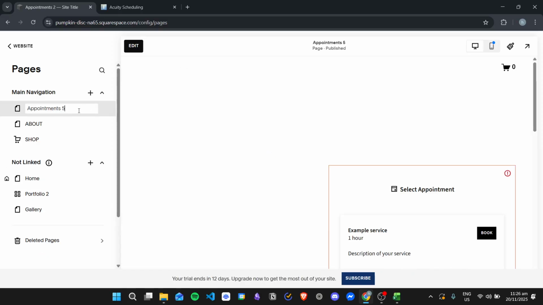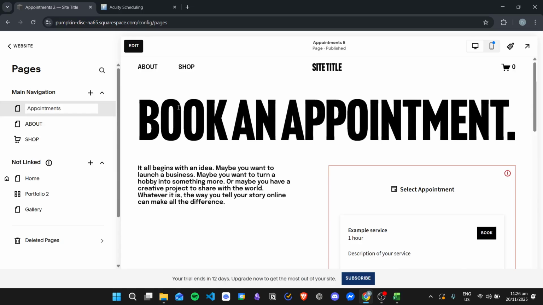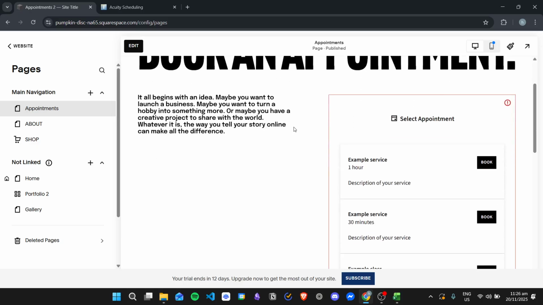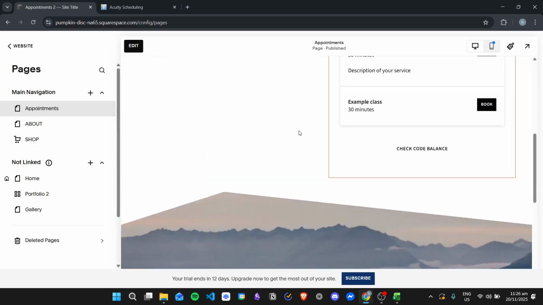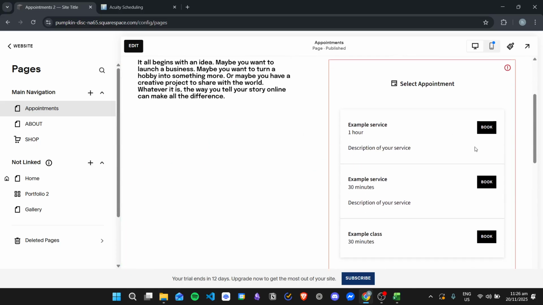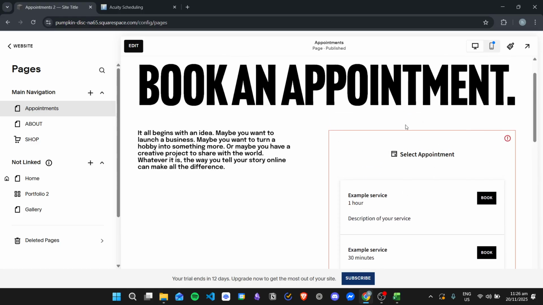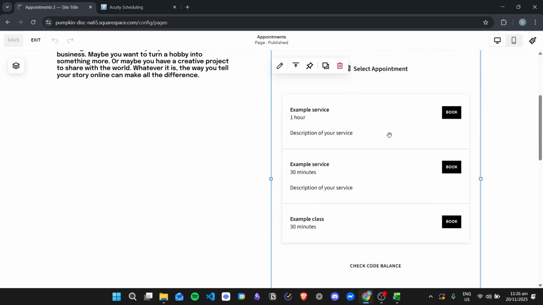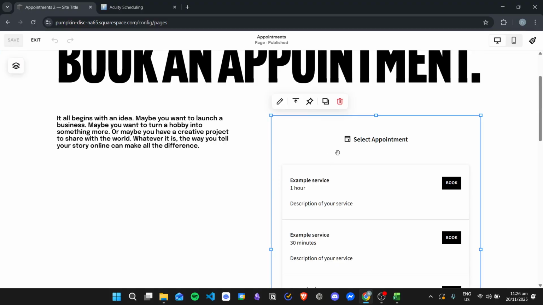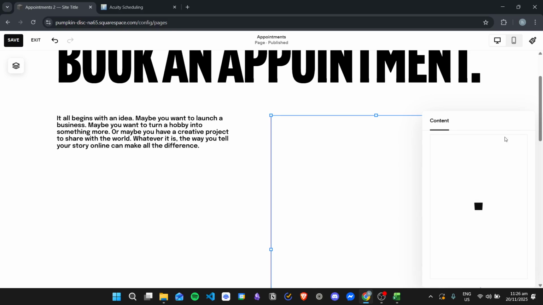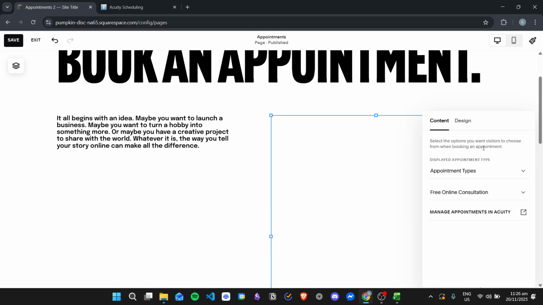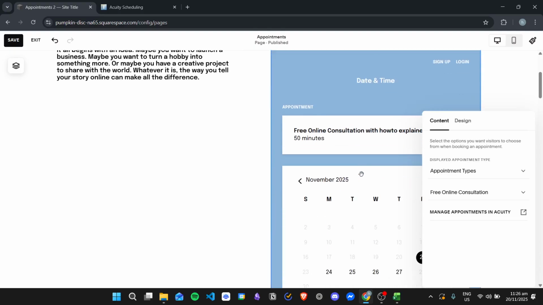So we have the appointments page, and then we now have an option to book appointments on our Squarespace website, and then they can go ahead and book the specific appointment. But from here, we still need to edit it and then change the appointment right here to our scheduling page that we created earlier. So just click edit. Then from here, let's choose the appointment type that we created earlier. So which is this one.